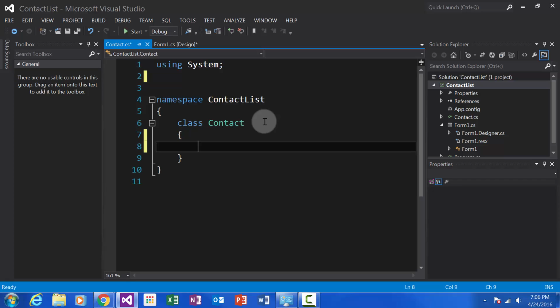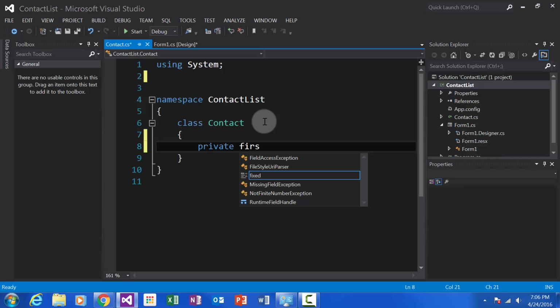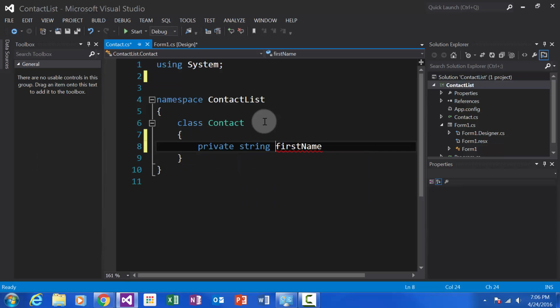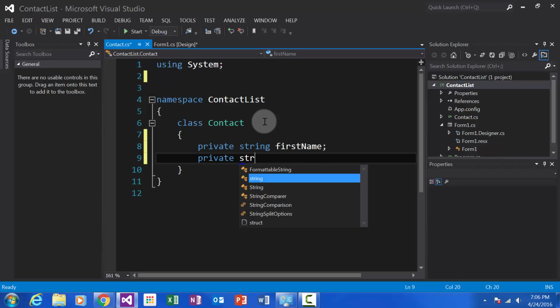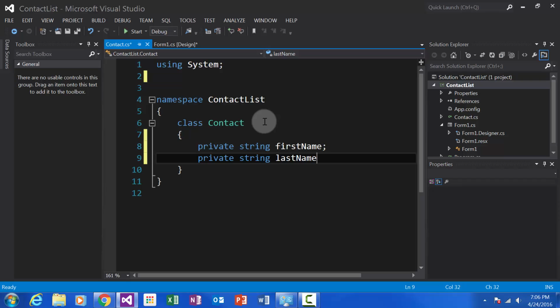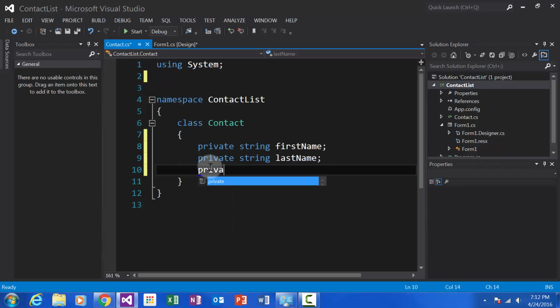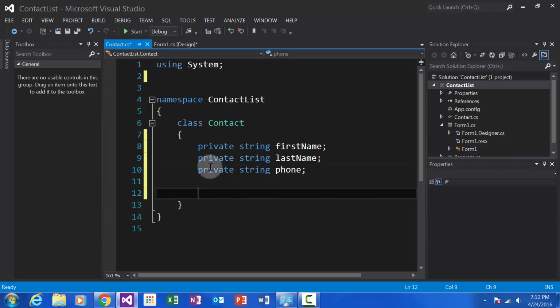Okay, so our contact class will have private string first name, private string last name, and then the next one can be something like private string phone for the phone number. Okay, and then let's set up some properties.